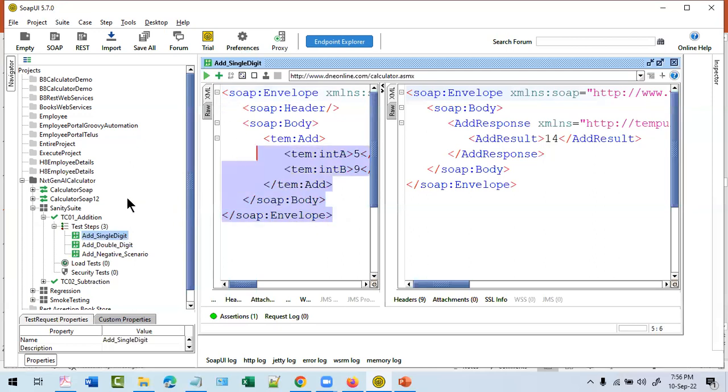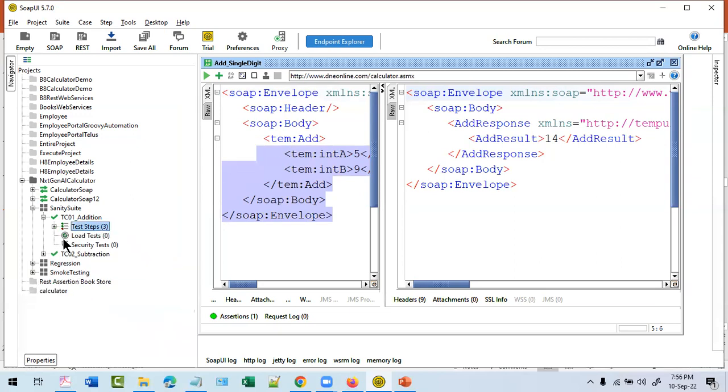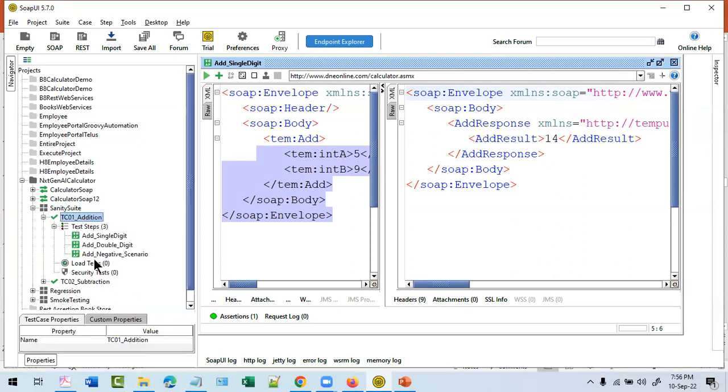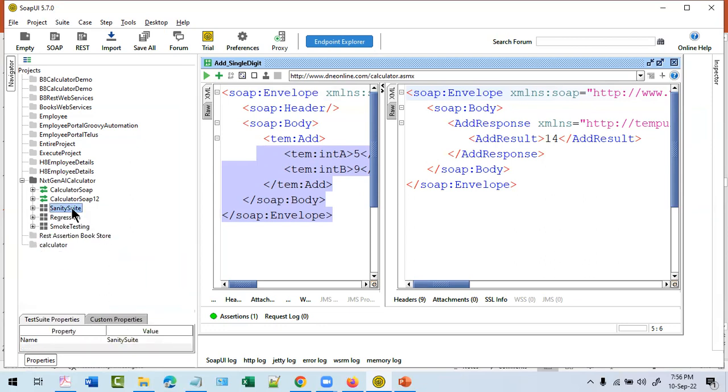But tomorrow I will show you a banking application. In the banking application, how we are adding an employee, how we are updating an employee, how we are retrieving the employee details, deleting the employee details, all those things will be there. And after that, test suite, test case, test step. So how to execute everything one by one. So we understood how to create and how to execute.